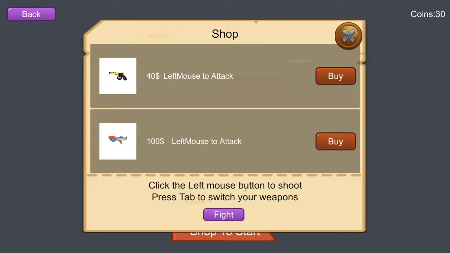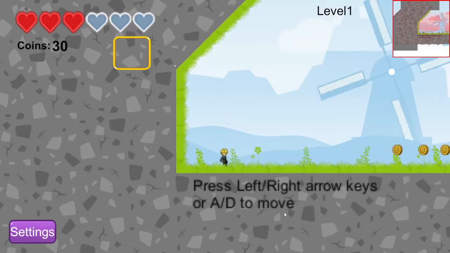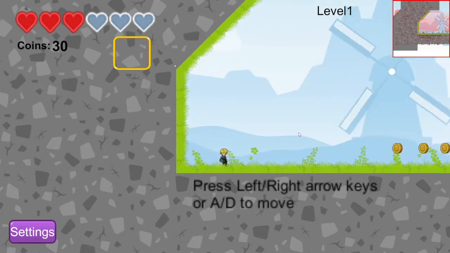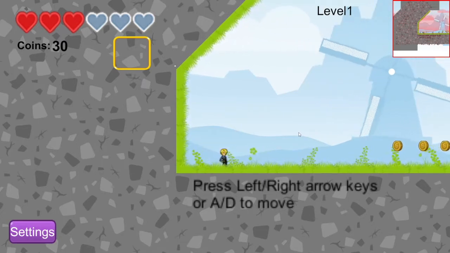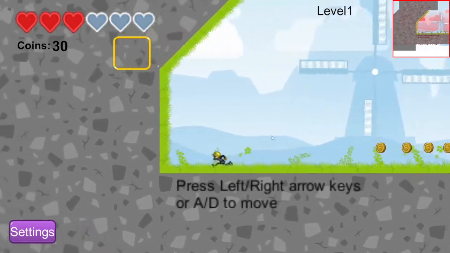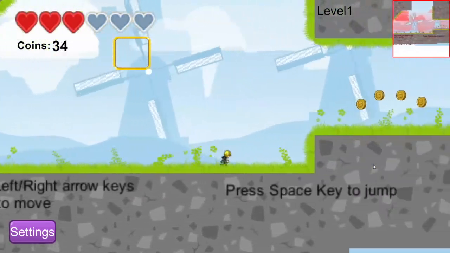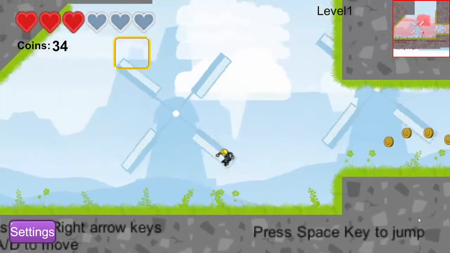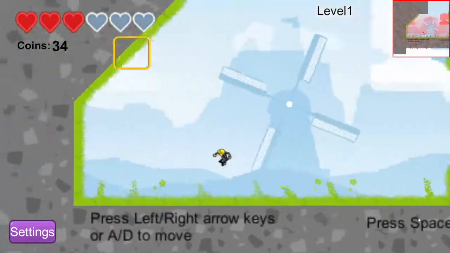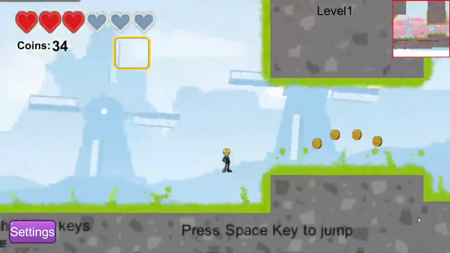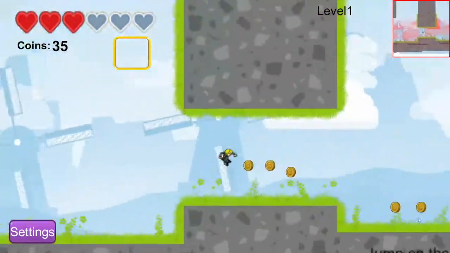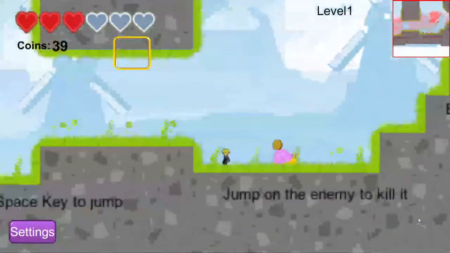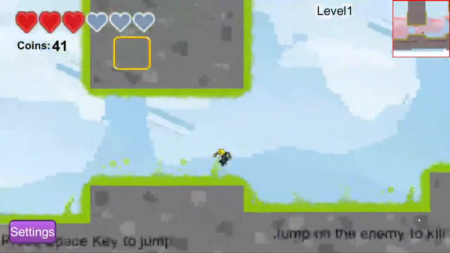So, a little bit of a difficult start, but let's try clicking fight and see what happens. Ah, okay. Press left, right arrow keys or AD to move. So let's do that. Right, press space key to jump. No weapon yet. Ah, you've got some coins. Oh, okay. So if I come up here, there we go. Yeah, so my coins are going up. Do you think I can jump on the snail? Is that a thing? Yes.